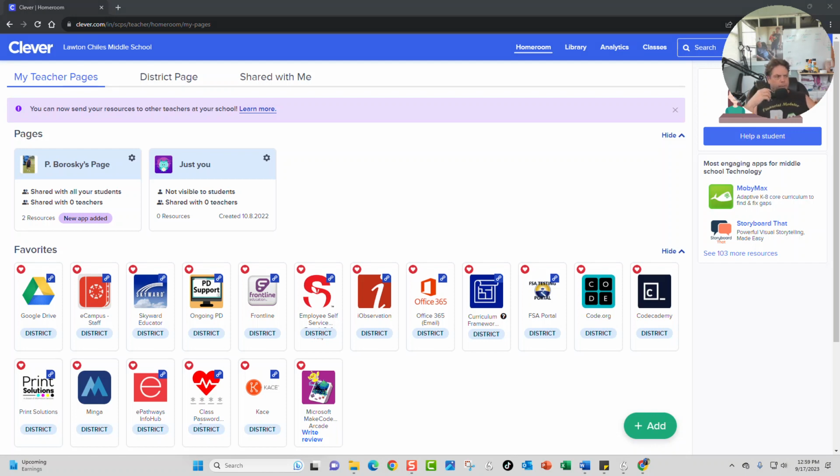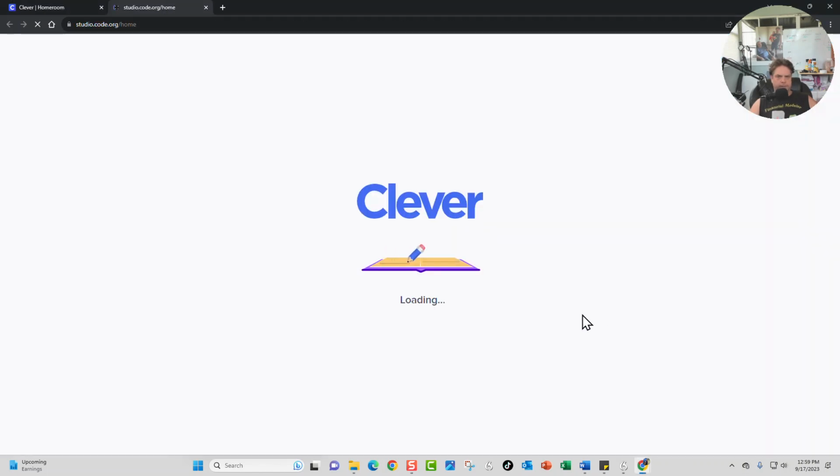Hey all, today we are going to be doing lesson 2, plotting shapes in our code.org. The first thing we're going to do is go ahead and open up our code.org through Clever.